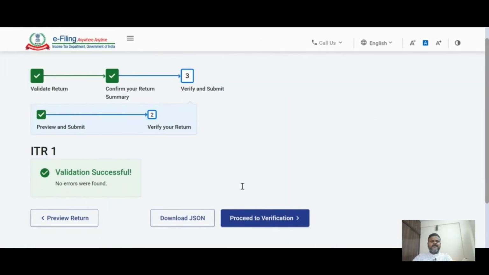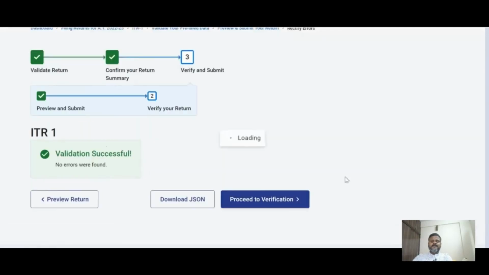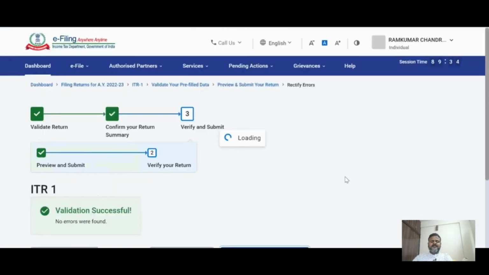Okay, so this is the last step. Now the validation is complete. It shows no errors. The last step is verification. This is very important. Only after verifying the ITR will you be able to complete the process. Let's proceed to verification.